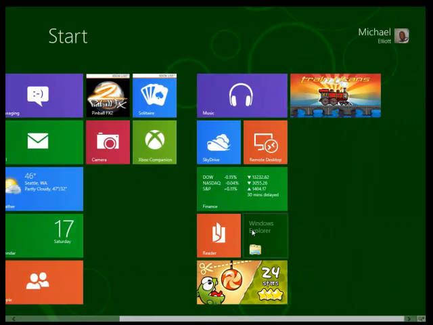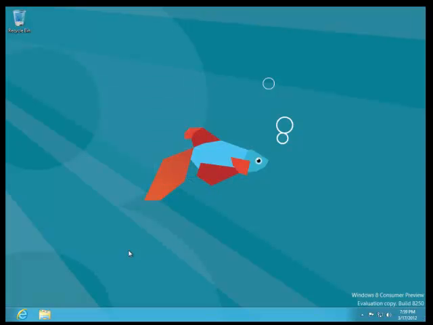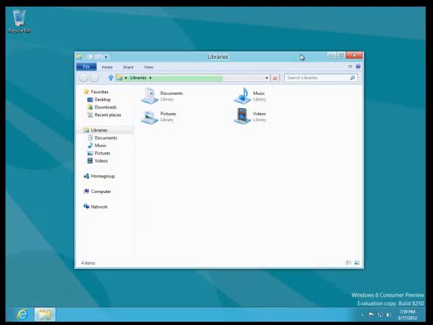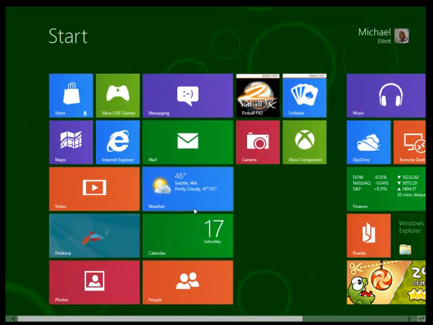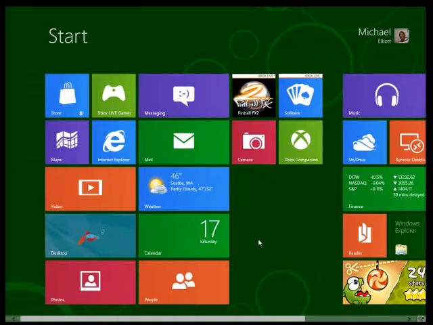And Windows Explorer, it'll take you straight to your desktop and bring up Windows Explorer as if you're on Windows 7, but really no difference from there. What else should I go through before I end this video?